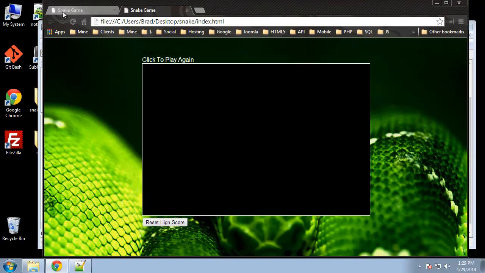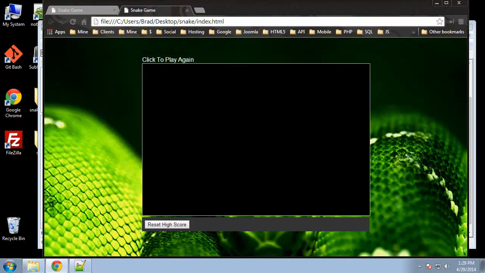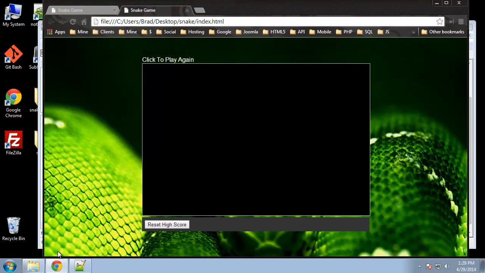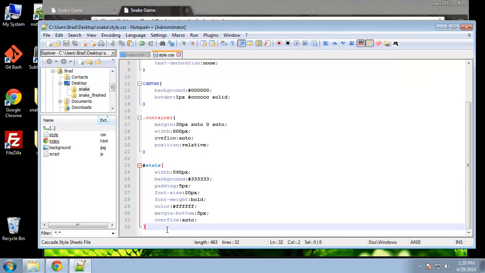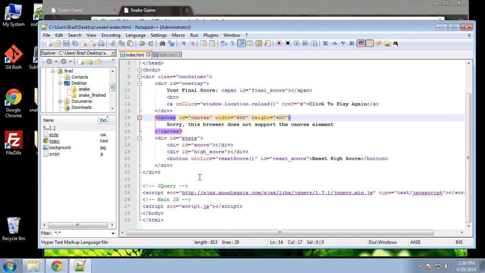Okay, so let's see what that gives us. Alright, so basically it just gives us the padding, gives us the background. The two score areas, these are going to be generated through our JavaScript. But the next thing I want to do is the score div, which will be this here. Okay, so let's go back here, and it has an ID of score, I believe. Let's just double check that. Yep, so this is what we're styling right here.